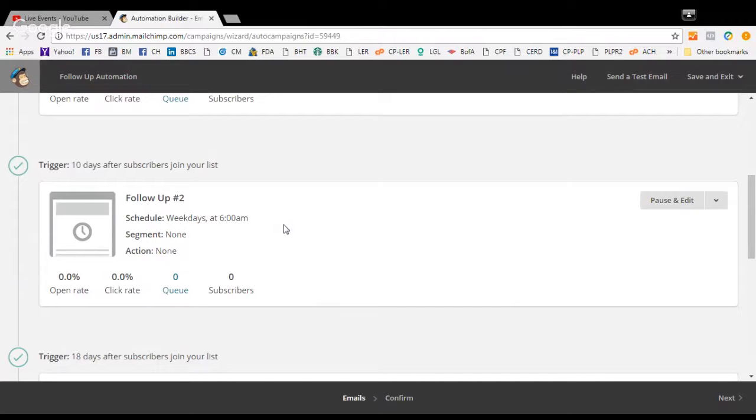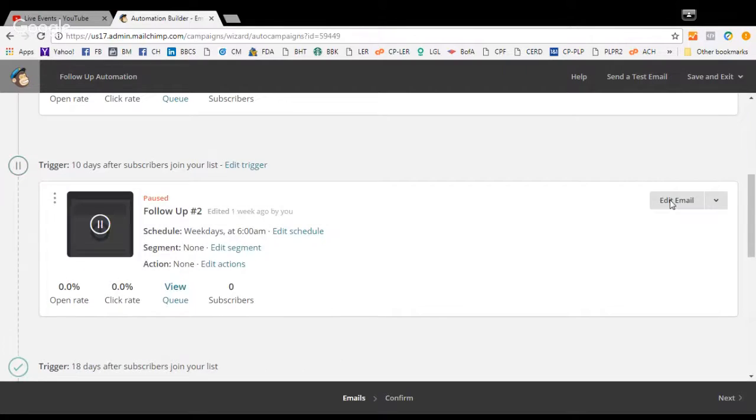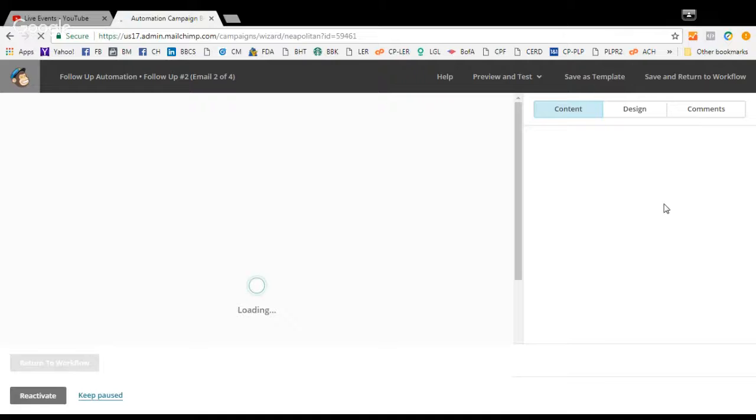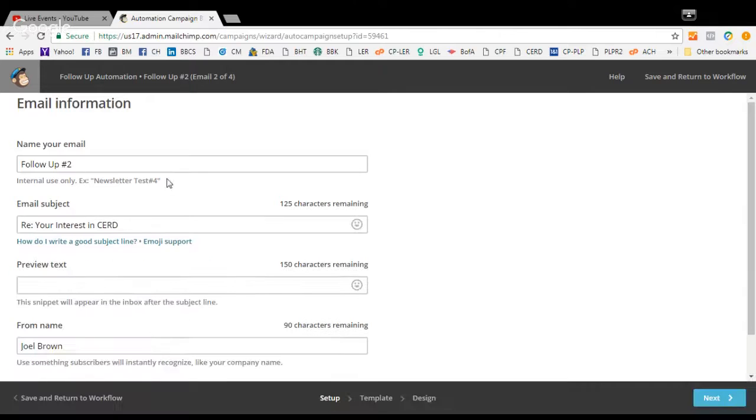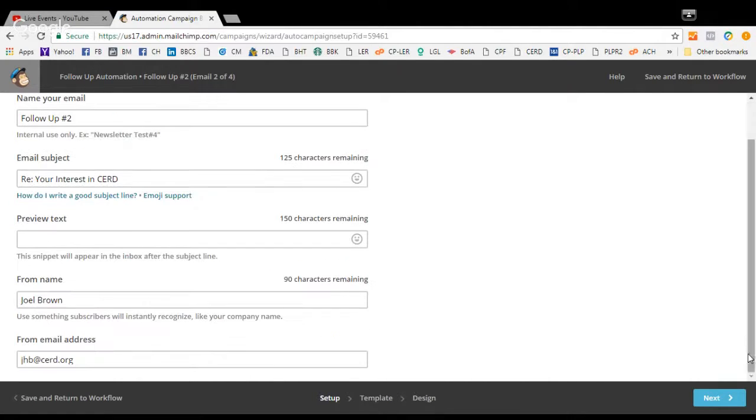And here's follow-up number 2, which goes out 10 days after subscribers join your list. And again, if you wanted to edit this email, you would do it the same way. You would pause, you would edit. And you can do the setup. And this is again where you can change the name. People don't see follow-up number 2. This is internal use only, but it's RE your interest in CERD from Joel Brown, etc.